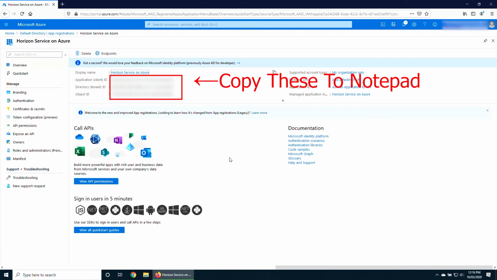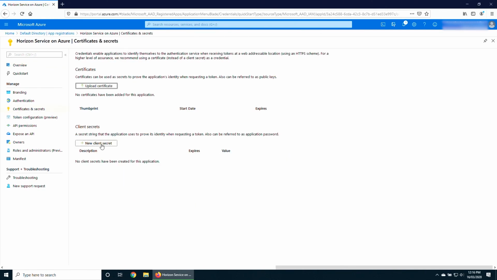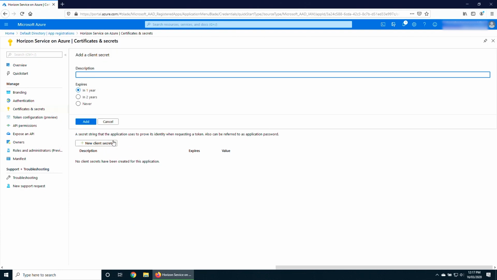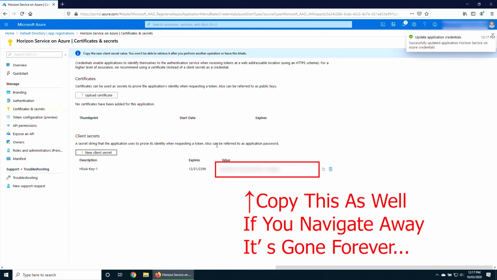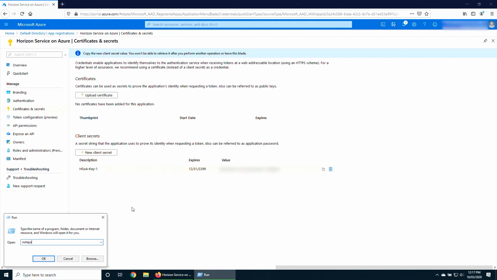Now you want to note down this application directory and object ID and copy that to Notepad somewhere because we're going to need that later on. So we now go to certificates and secrets, click create a new client secret, set it to never expire, and give it a name. Now, make sure you copy this out as well, because if you navigate away from this page, it hides that key and you can never view it again and you'll have to delete and recreate later. So I'm going to open Notepad and copy that out now.